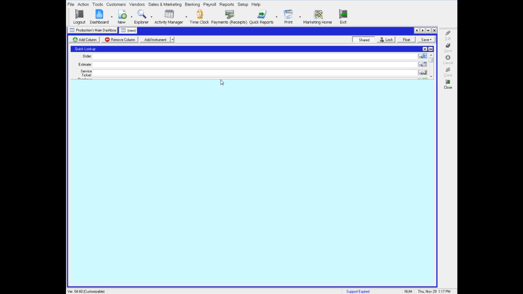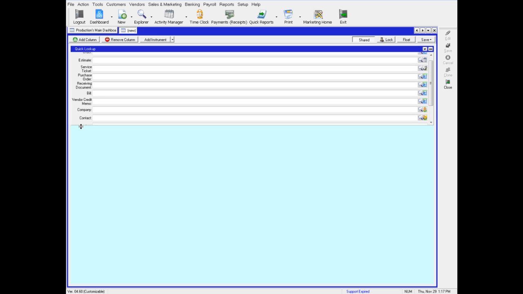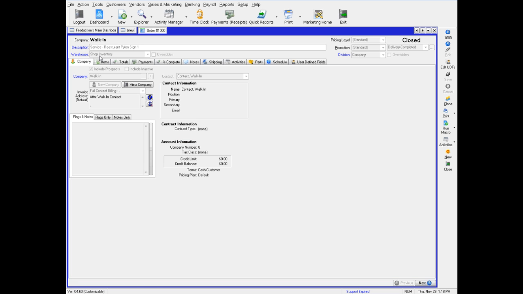We'll resize this to show a couple more fields. But essentially what the quick lookup is, it's a screen where I can enter any order number, any estimate number, any company name, any type of information that I want to be able to quickly look up without having to open up an Explorer and wait for the Explorer to load up, even if I know the order number. I can type in an order number here and click on Enter. What it will do is go ahead and pull that order straight up.